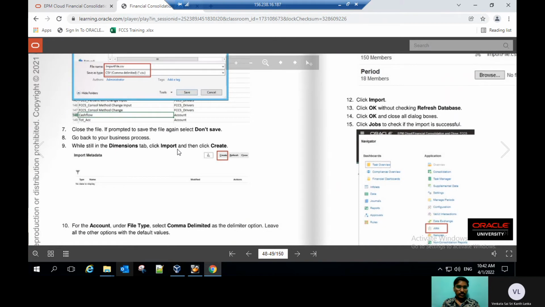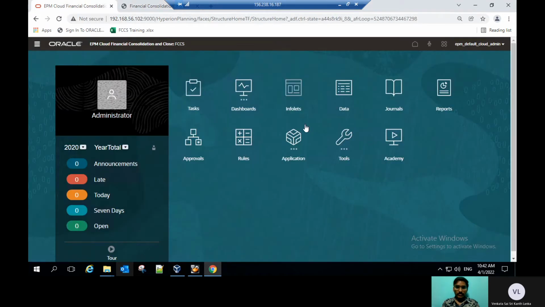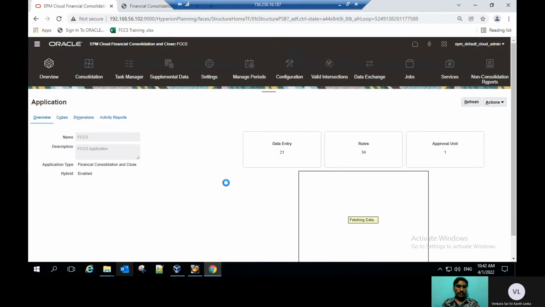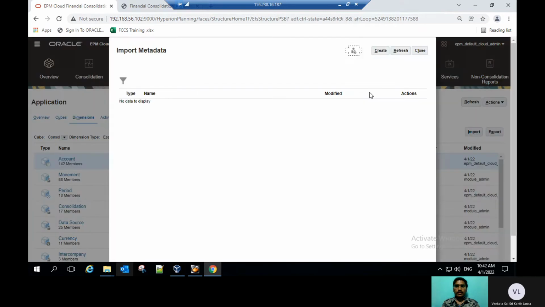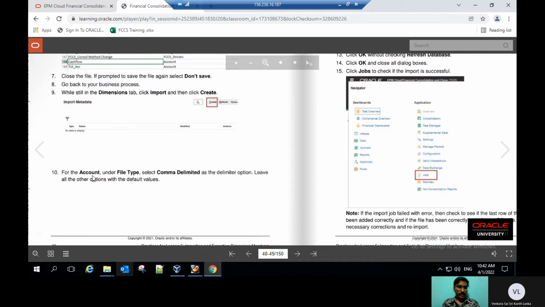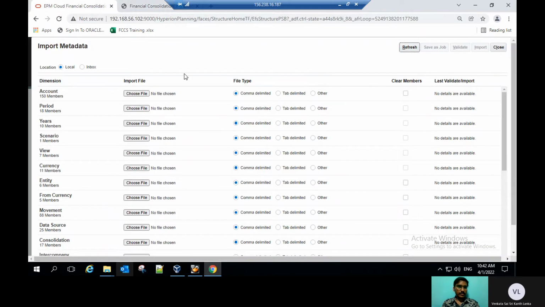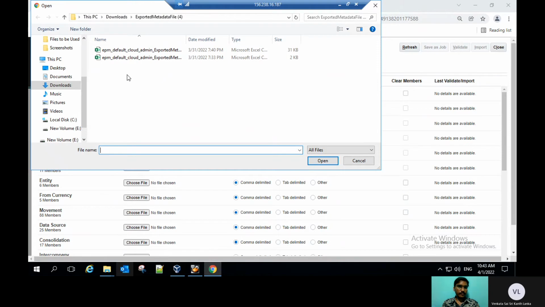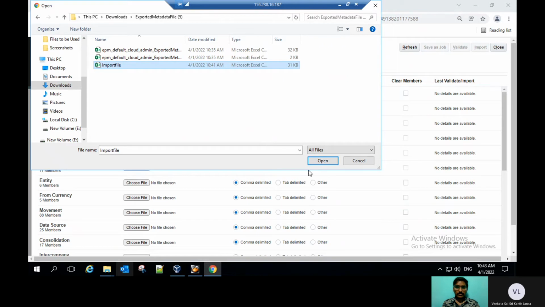While still on the dimension tab, click import and click create. Click on application, click on overview, click on dimension, click on import, click on create. For the account, under the file type, select comma delimited as the delimiter option. Leave all the other options with the default values. Browse to the account file modified on the local system. Browse the file. Select this.